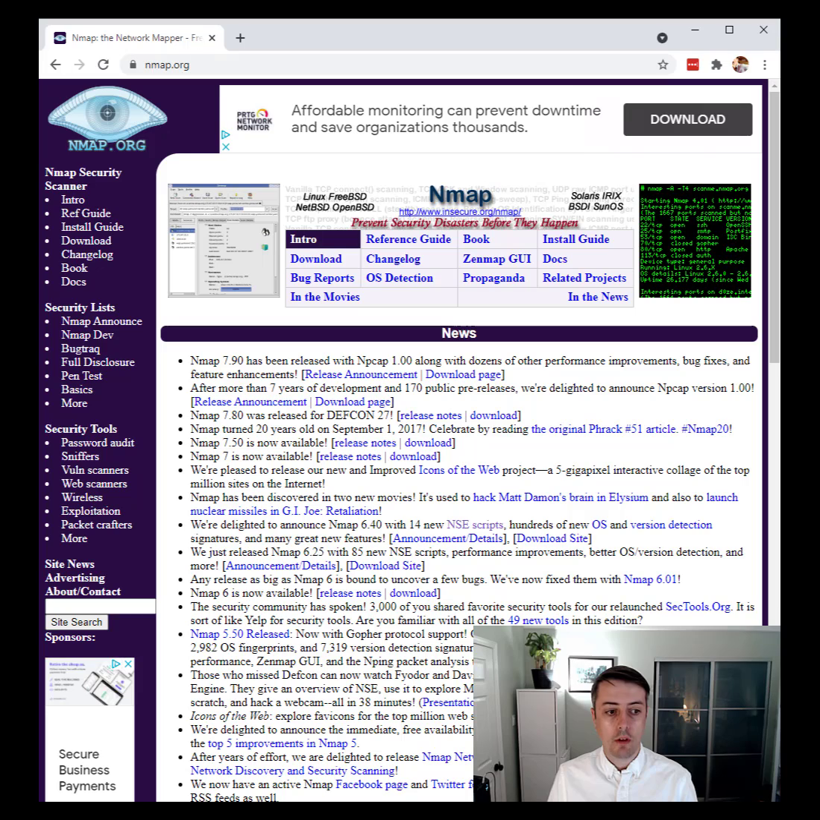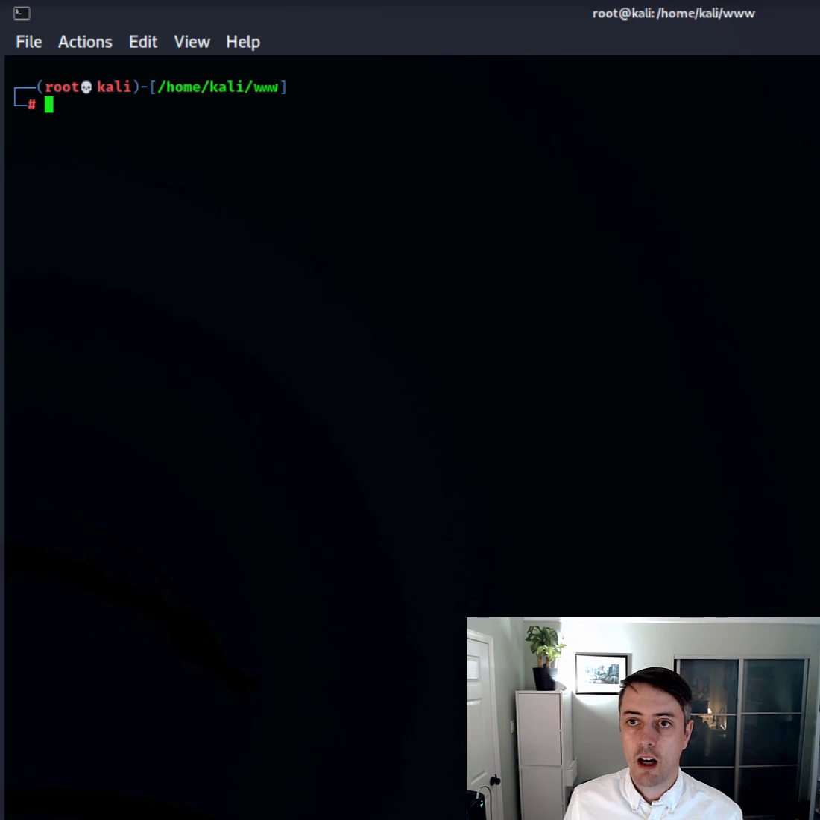Nmap is available for all the operating systems. I'm using it today on a build of Ubuntu. Okay, here's how I would use Nmap to discover devices.